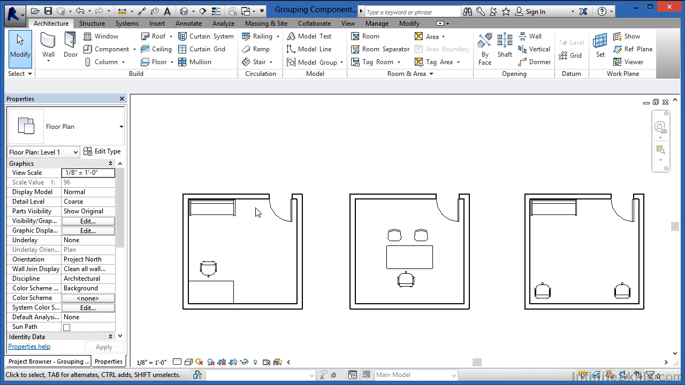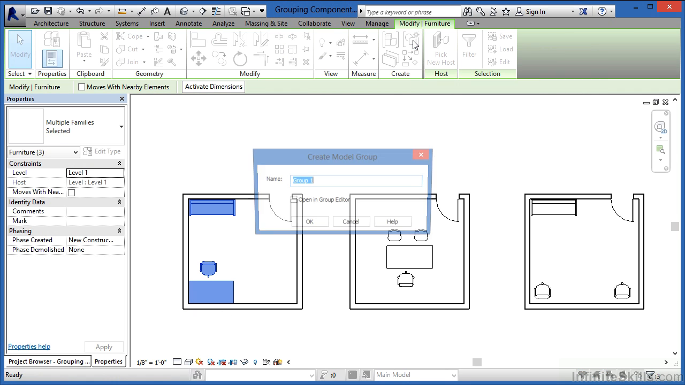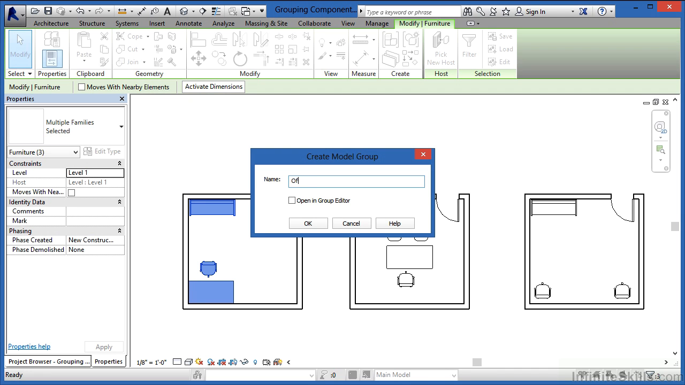In this case, to make a group, we just need to click here inside of this space and hold the mouse button down. And now drag a little window around here and then let go once everything is highlighted. When everything inside of the space is highlighted, move up to the Create Group command on the ribbon, click on it, and name it Office 1.